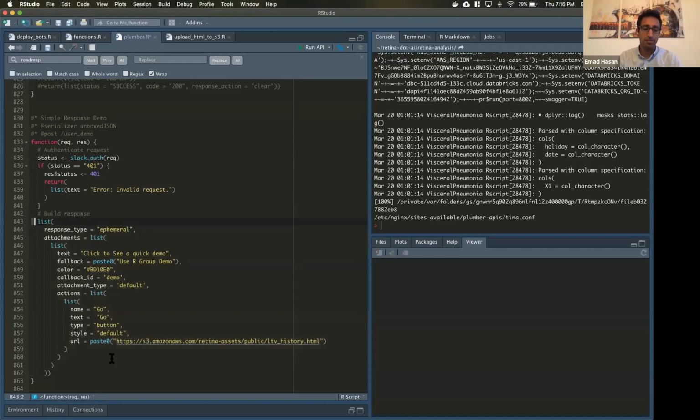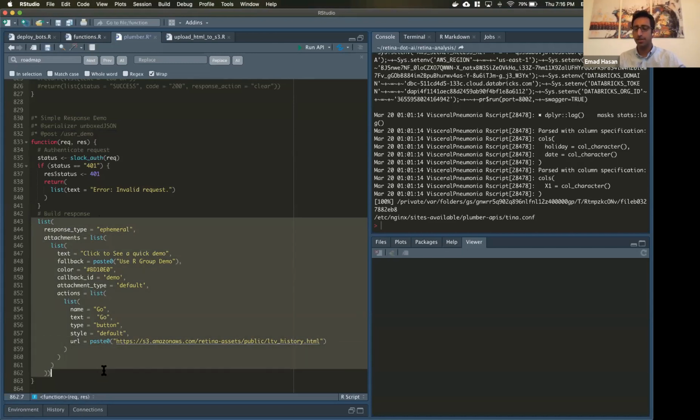But this format is very specific to the Slack documentation on how Slack wants the response for it to put it into a pretty message. So if you look at it, all it is, response type is ephemeral, which means it will disappear after a while.